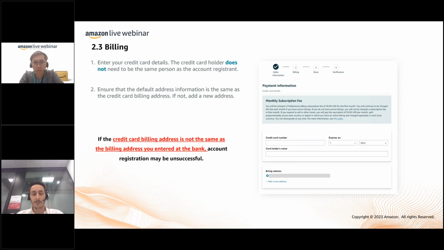Now, an important thing to take note here is if the credit card billing address is different to the one that you placed beforehand in the previous step, we highly suggest to click on add a new address where you see below the billing address and add and align the address to your billing address. If there are differences, this is one of the reasons why you might be unsuccessful during seller identity verification. So do take note of this and change it if the billing address is different from the address you keyed in the previous step.